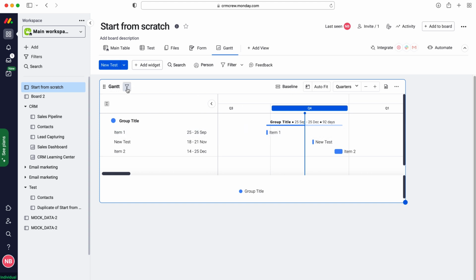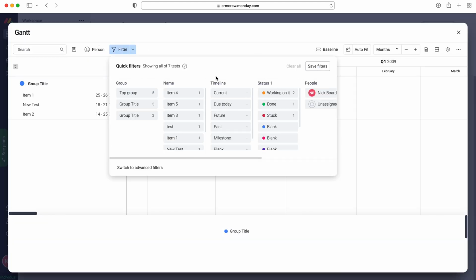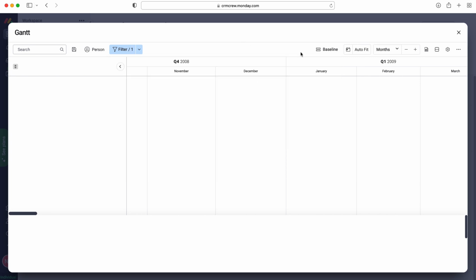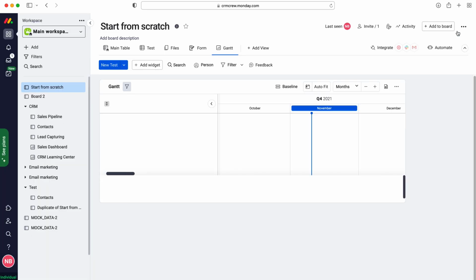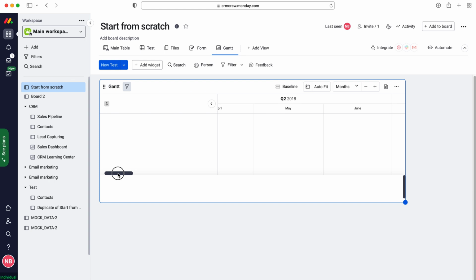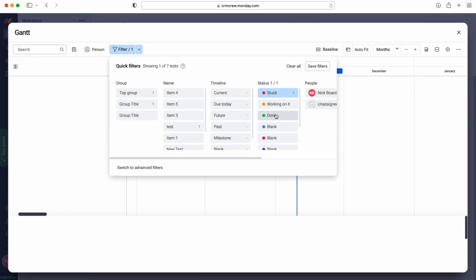Now on the left hand side, we can use the filter button to filter out relevant items. So let's say we want to see all the status that is stuck. And as you can see, it says there is one item that is stuck. I've applied that filter and then I'm going to exit out the full screen. And then I should be able to find that particular item that is stuck. If not, you can choose another one.